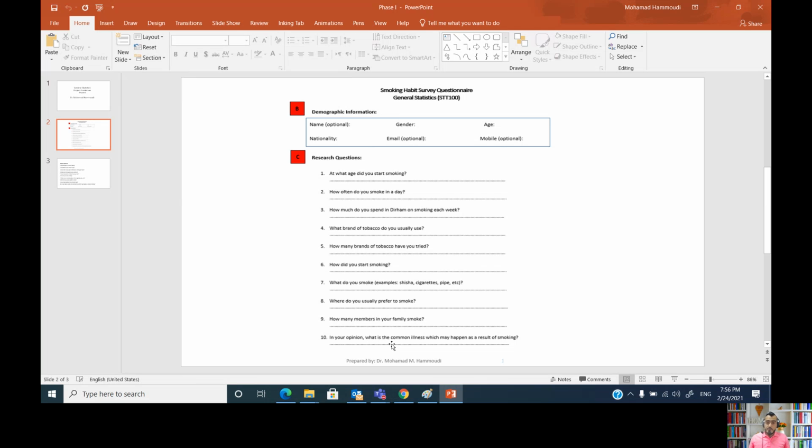The 10th question, in your opinion, what is the common illness which may happen as a result of smoking? And here, this is a question asked on a qualitative variable because respondents are expected to give a common illness, like could be cancer, could be heart attack, and so on. This is how to design and prepare questions that will be used in your survey questionnaire. Now, we are done with the first objective of this video.